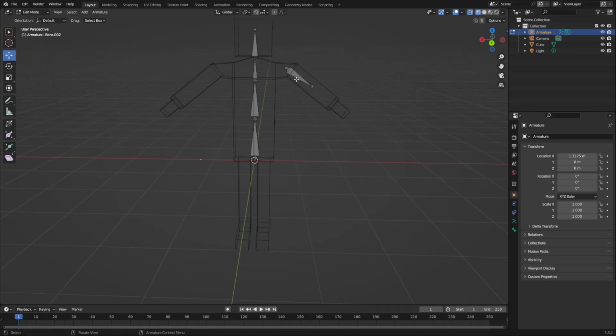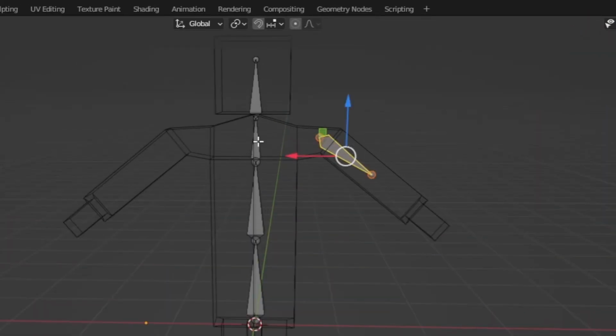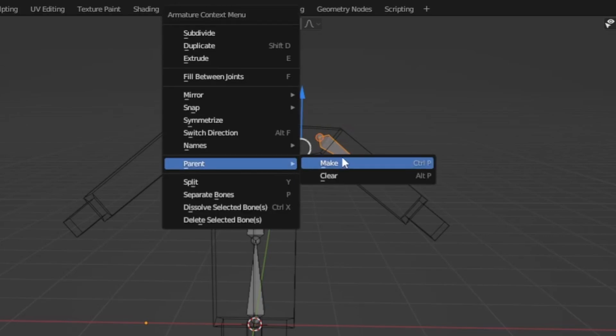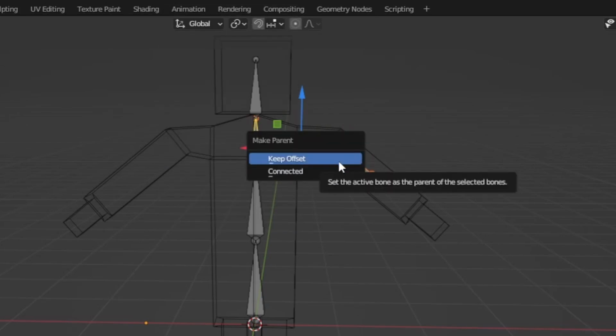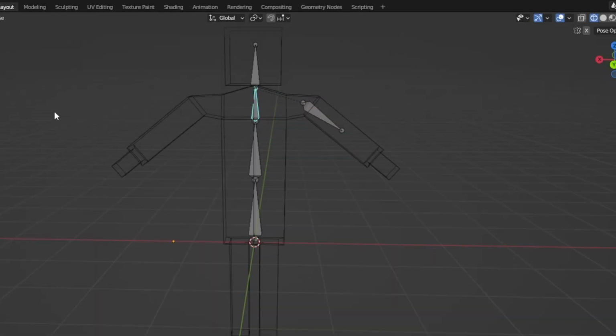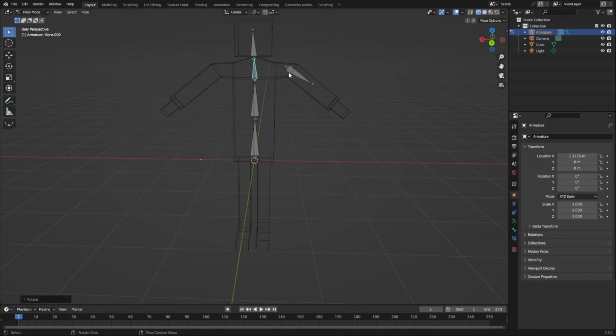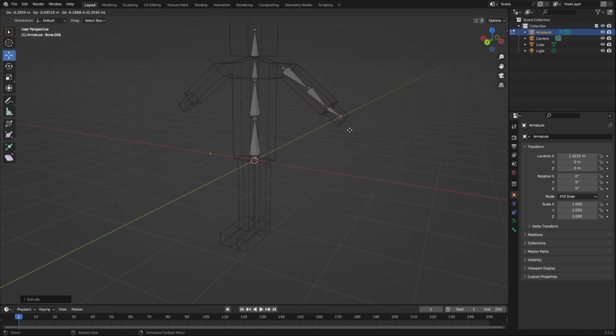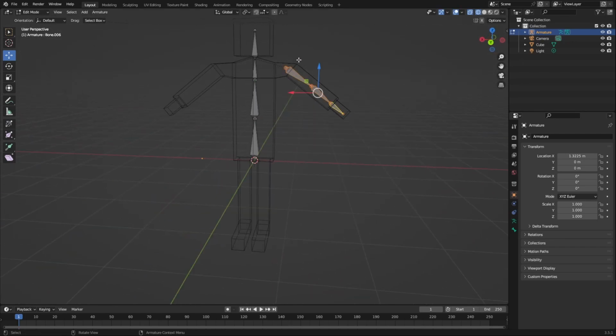We can parent the bone by first selecting the child bone, then the parent bone, right clicking and choosing make parent. We now choose keep offset, as we want this bone to stay over here. As you see, if I were to move this bone, this will follow, but if I move this bone, this doesn't follow.